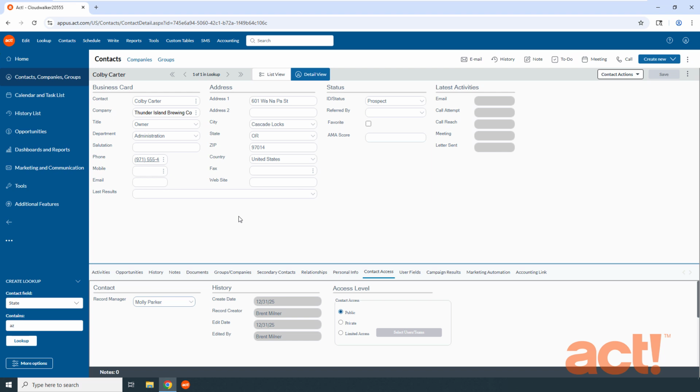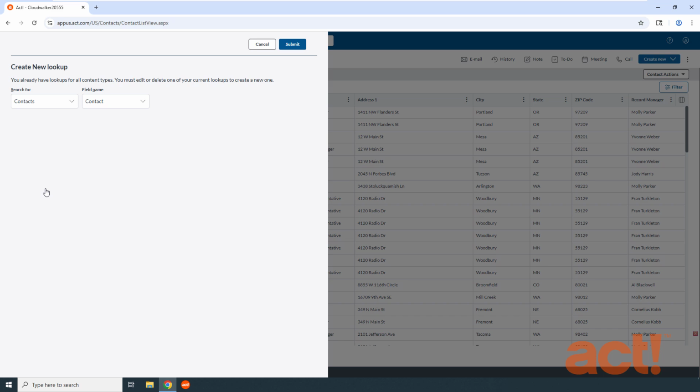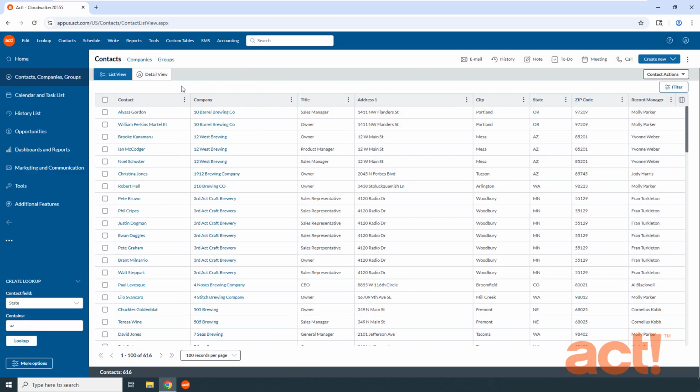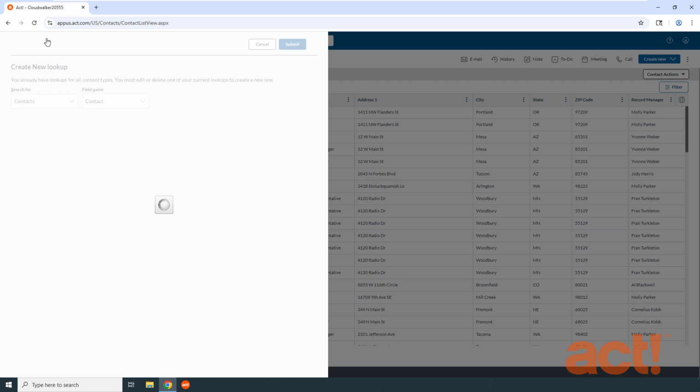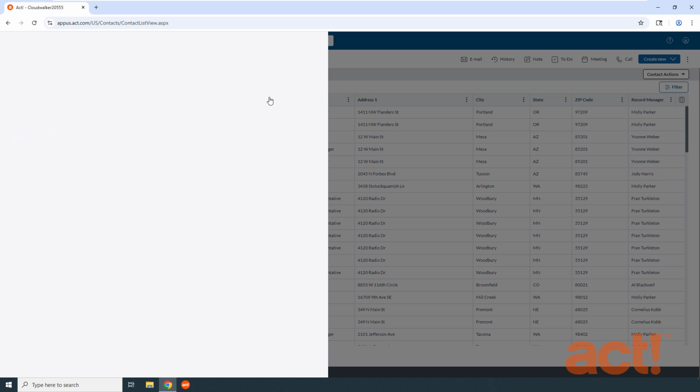Again, how do we clear a lookup like this? That's easy to do. All we need to do is go to the Lookup menu and then choose Clear This Lookup. That will always take us back to the list view of all contacts in my database. Even if I clear this lookup by mistake, I can still recover it by going to the Lookup menu again and looking at the Recent Lookups list to choose the recent lookup that I want to see once more. You can also perform lookups of companies, groups, and opportunities. You can even perform more complex lookups by clicking the Open Advanced Query Options link.